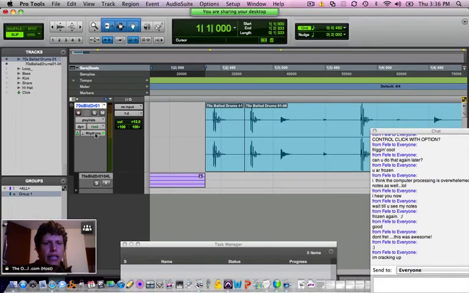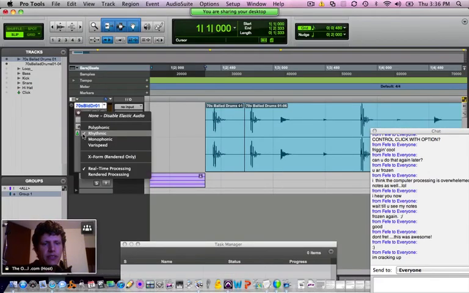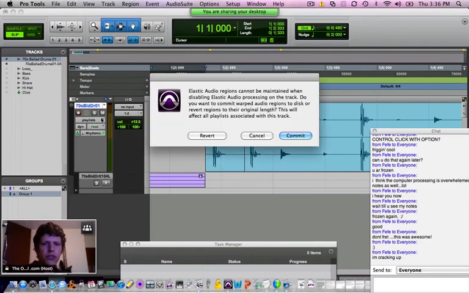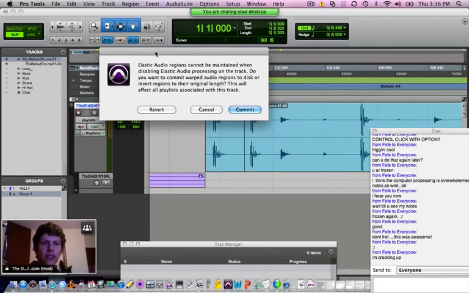So check it out. I come to this track, and I'm going to say, okay, we're done. Let's get rid of elastic audio. Let's disable it. Take it off the track. And as soon as I do that, it says, hey, just so you know, elastic audio regions cannot be maintained when disabling elastic audio. Well, no crap. If I take it off the track, it can't still be using elastic audio. I've removed the plugin. That's all it's saying. Do you want to commit the warped regions to disk?